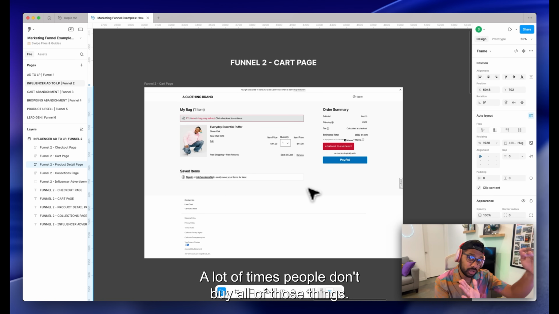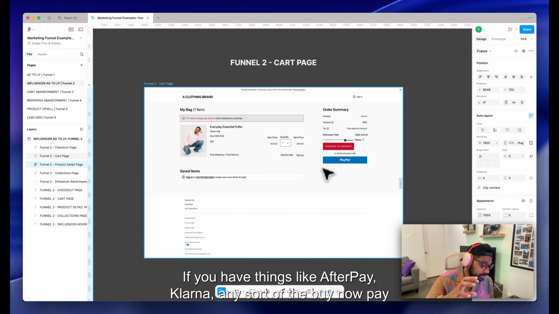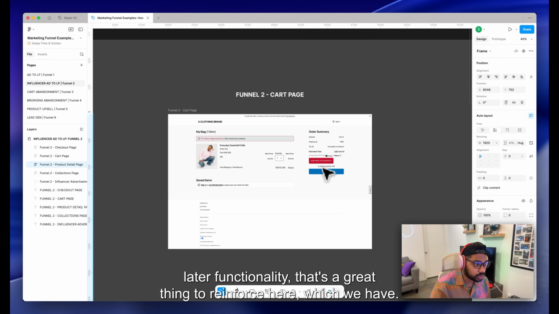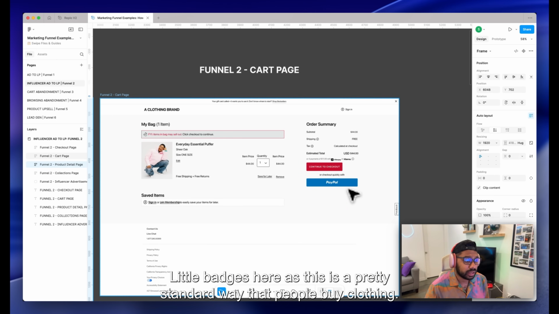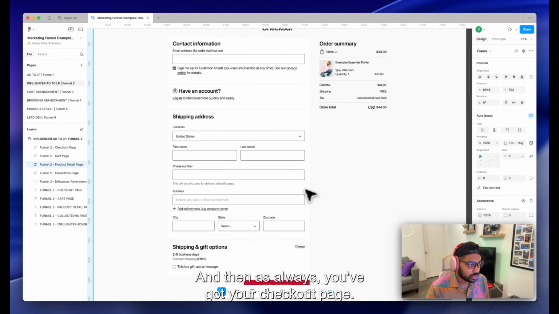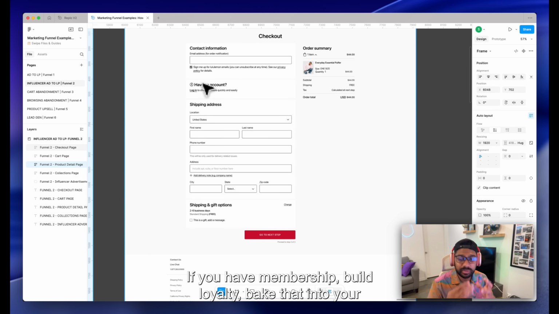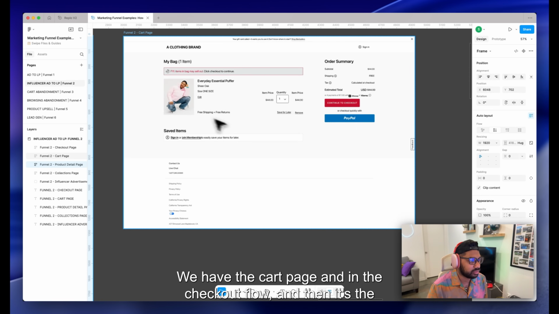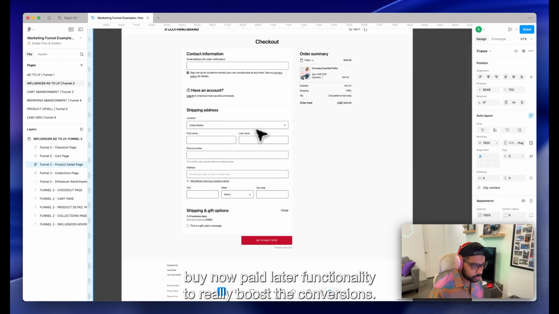A lot of times people don't buy all of those things. They don't buy them all at once, they kind of add, remove. One of the biggest things here is to make sure that you have alternate payment methods. If you have things like AfterPay, Klarna, any sort of buy now, pay later functionality, that's a great thing to reinforce here, which we have a little bit here, as this is a pretty standard way that people buy clothing. And then, as always, you've got your checkout page. Once again, the biggest thing that I can call out here is shipping times. If you have membership, build loyalty, bake that into your checkout, into your flow. We have it in the cart page and in the checkout flow. And then it's the buy now, pay later functionality to really boost the conversions.